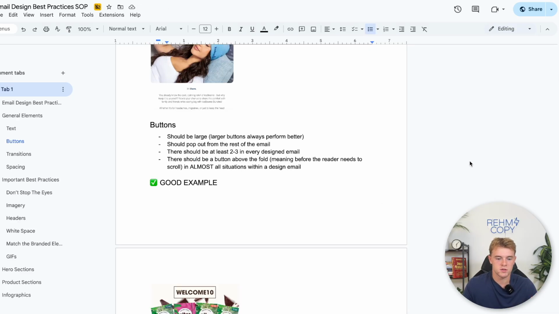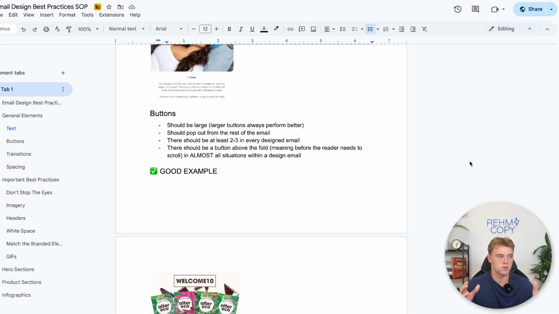Now, when it comes to buttons, there are a few very basic principles to follow here. The buttons should be large. We've always found when we split test it, the larger a button is, the better it performs. We're not going to go against the branding and make some outrageously gigantic button that takes up the whole screen, but you want the button to look big. It should not be a tiny button.